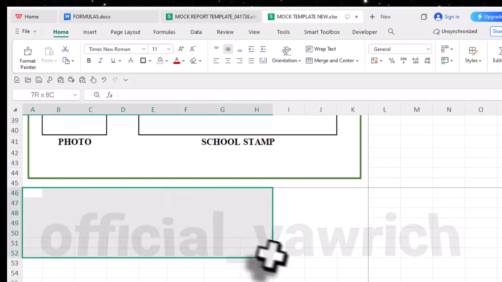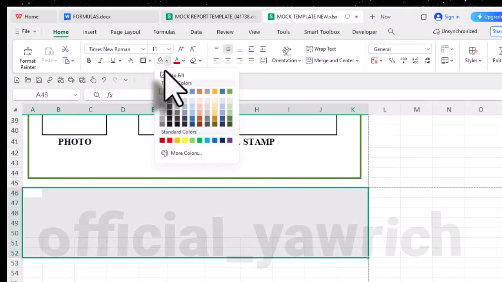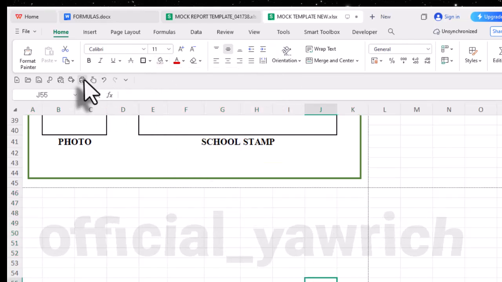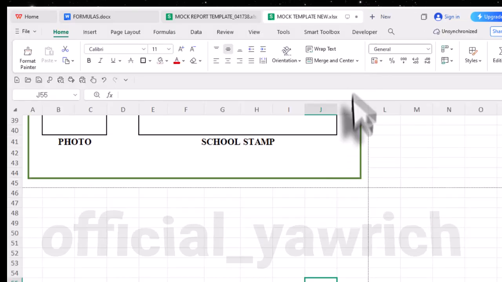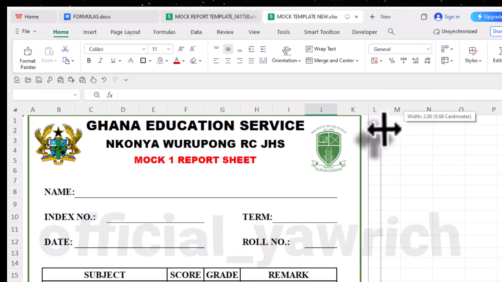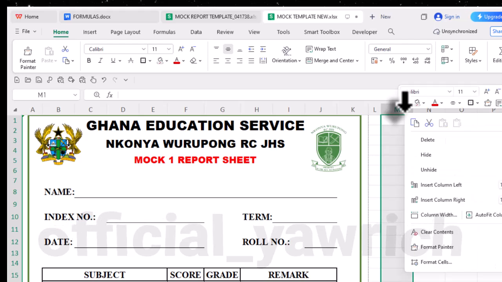So I will select all these things down, then go to the fill, no fill here. So if I do no fill and I go back to the print preview, the number of pages I have is 1 here, only 1. So that's it. So let's clear this side. We will make this one small. Then we clear this side, we hide it.